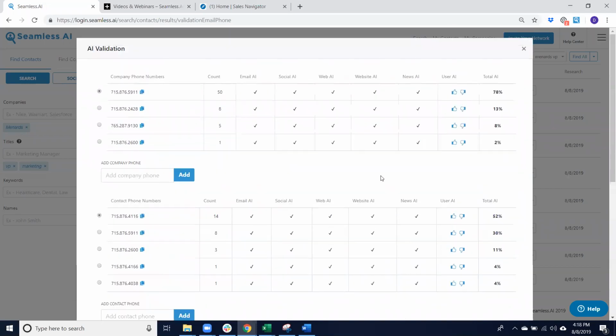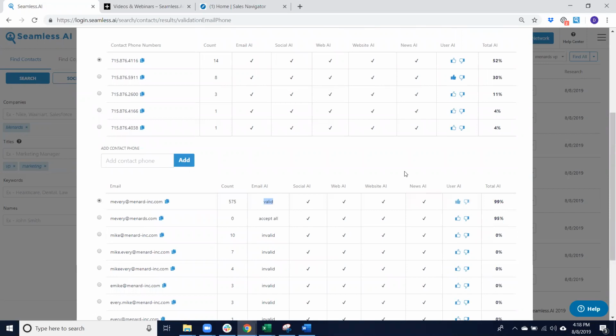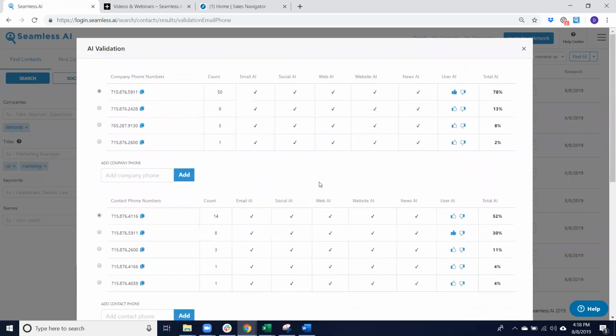Now, let's say you run into some contact information that you end up finding, maybe if you don't have as great an experience with it as you'd hope. That's why we give you the ability to upvote and downvote data as part of this experience.